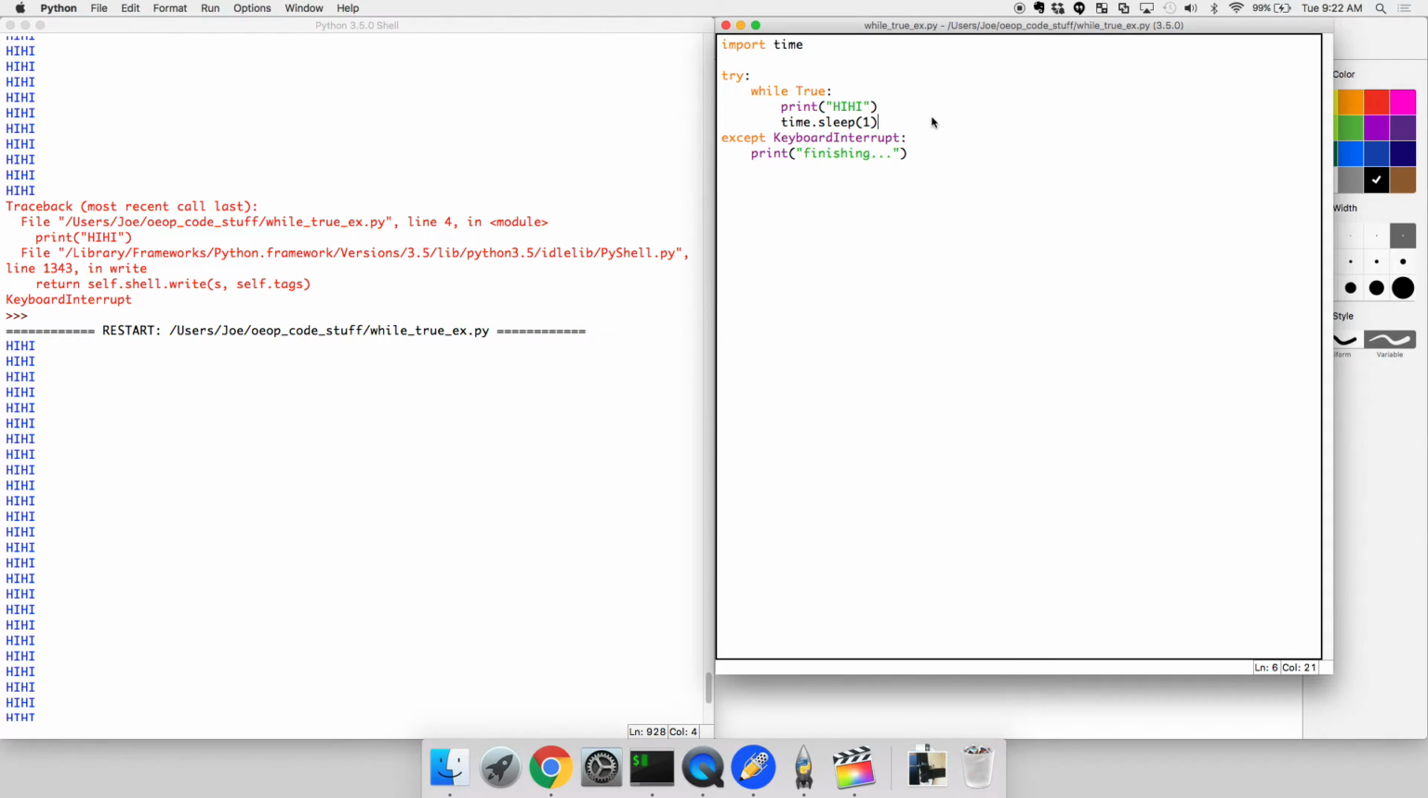What this will do now is try the following piece of code. It's going to run forever, print hi hi, but in between printings of hi hi, it's going to sleep for 1 second. And it'll do that forever, or until we press Control C, which is the keyboard interrupt. I'll just make a note here. And then just print finishing. Actually, let's have it say bye, because that'll be nicer.